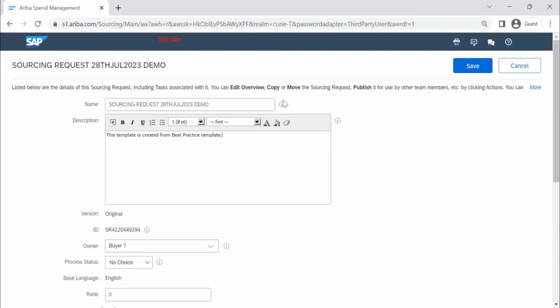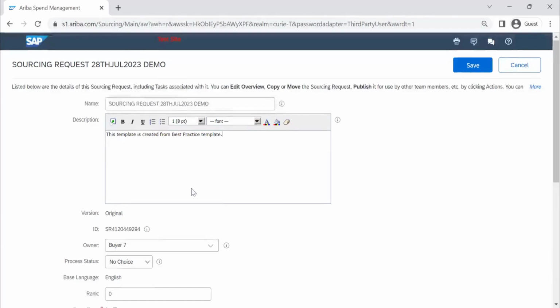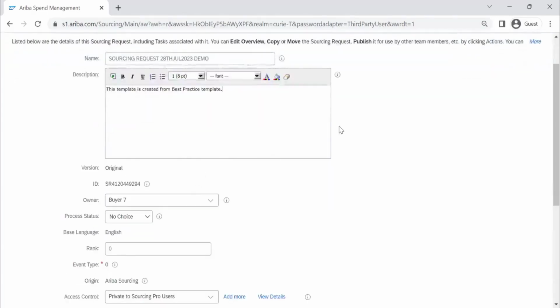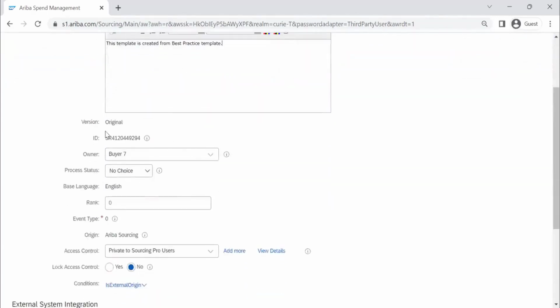In a study scenario, we have created a brand new one. That is the reason we are not seeing any task or any other thing. But in this case we have at least documents and tasks already. We are able to manage it.